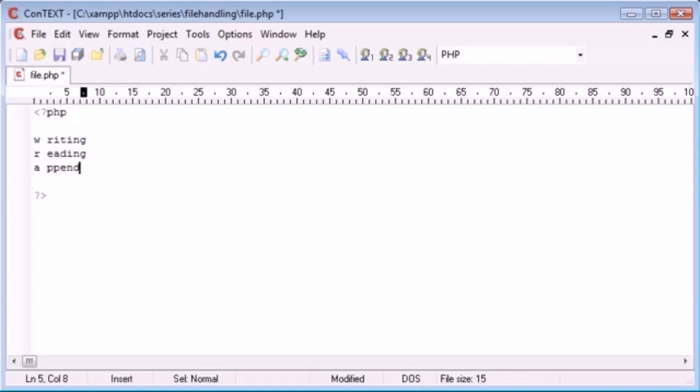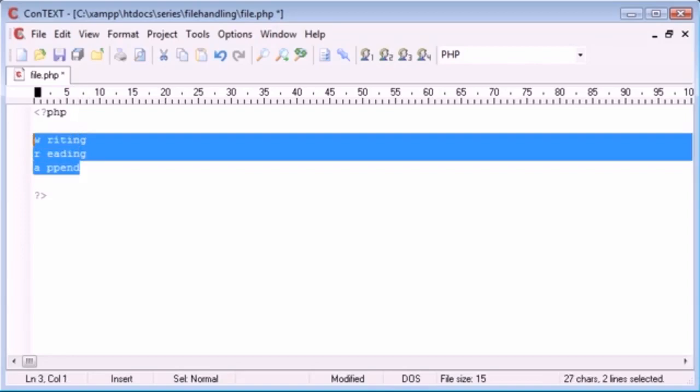So obviously the first one we're going to use is W, to write to a file. R, we're going to be reading from a file, and A, we're going to be appending to a file, so basically adding to a file. So let's get rid of this.